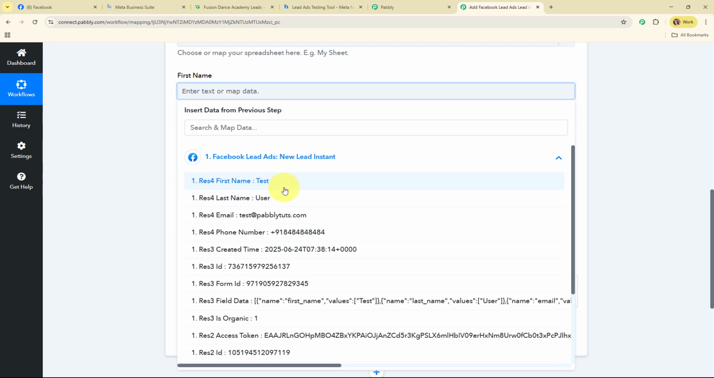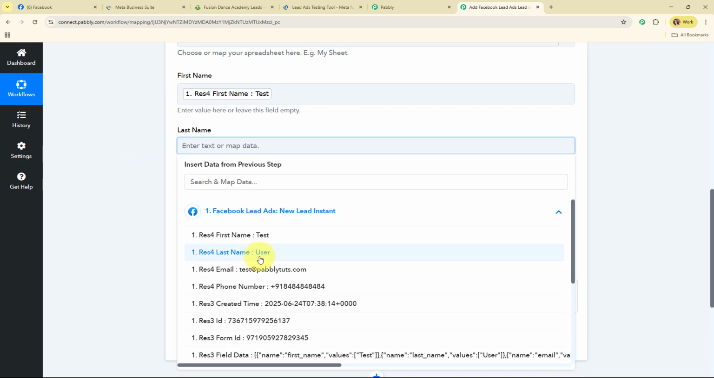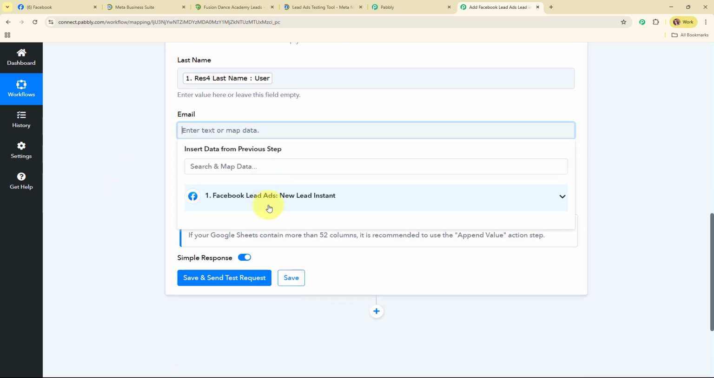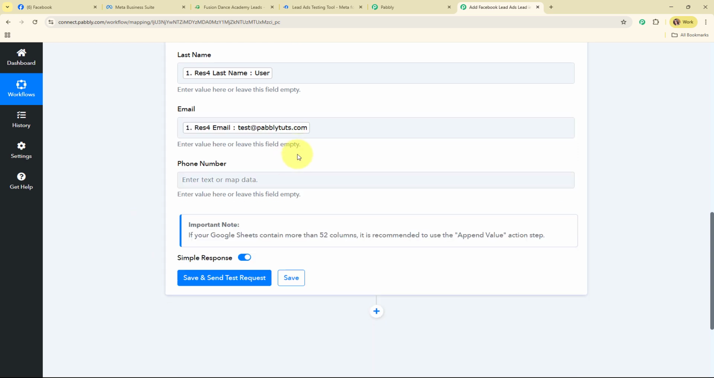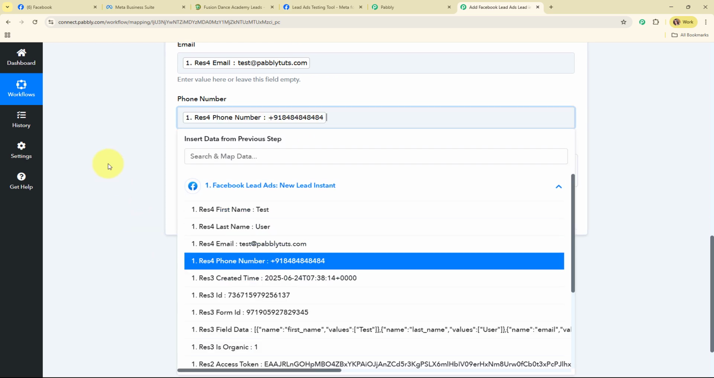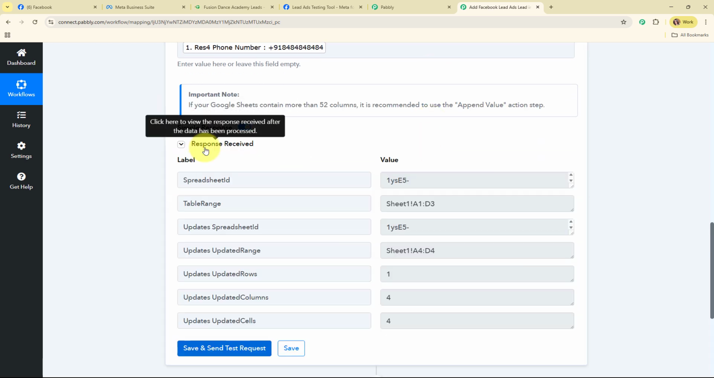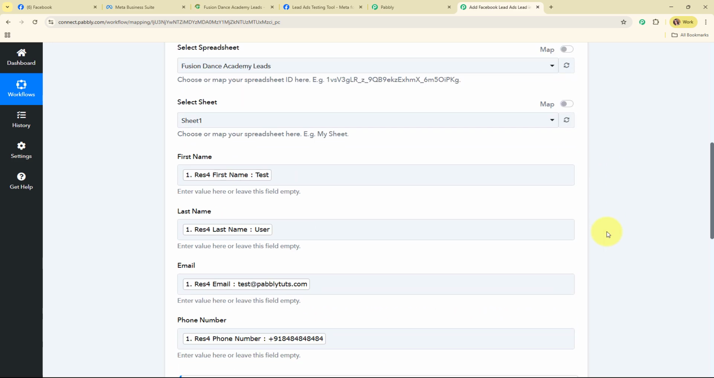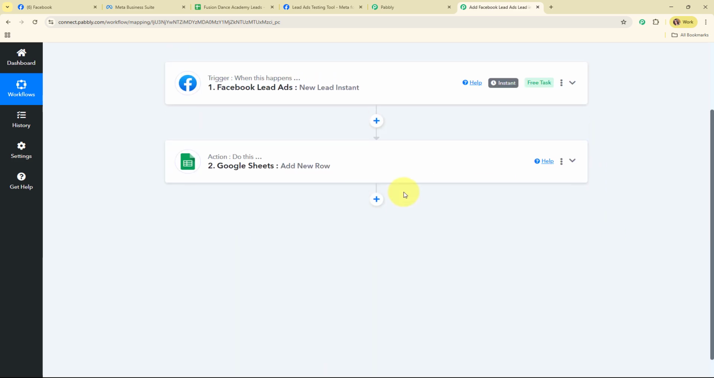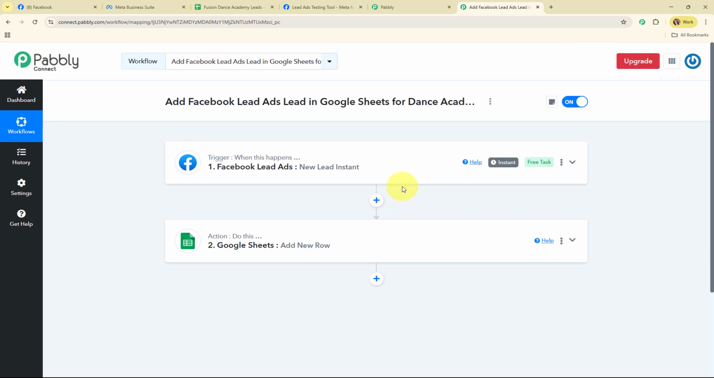So here for the first name, I'm going to map the lead's first name. Here I'm going to map the last name of the lead. Here for the email address, I'm going to map the email address. And lastly, I'm going to map the phone number. And now after entering all the required details, I'm going to click on the save and send test request given over here. And here you can see we have received a successful response. That means we have successfully added a new detail over here in our Google Sheets.